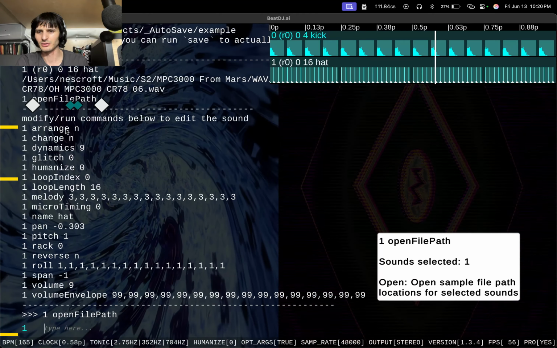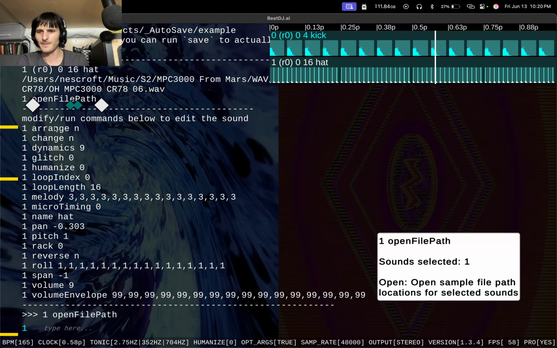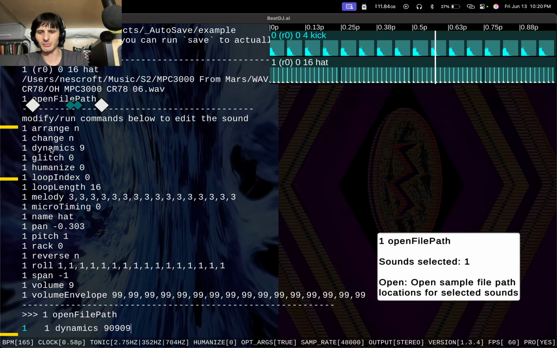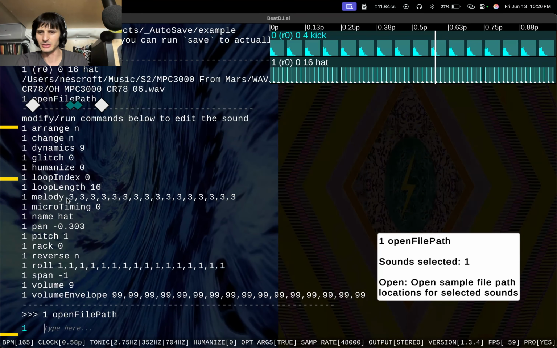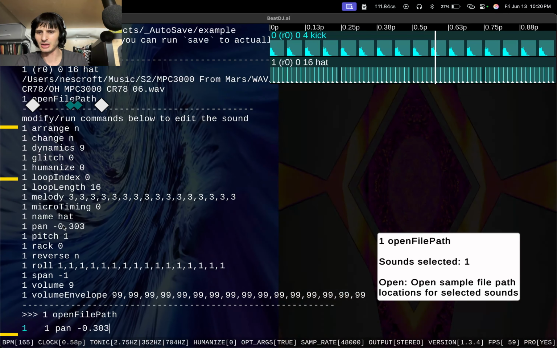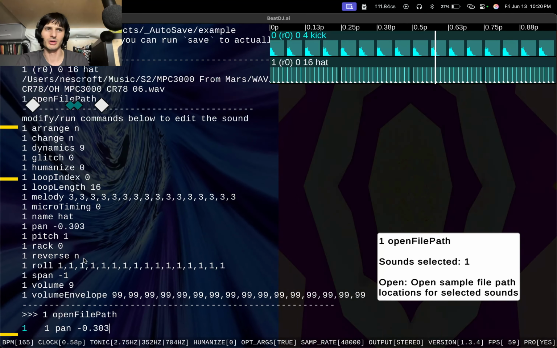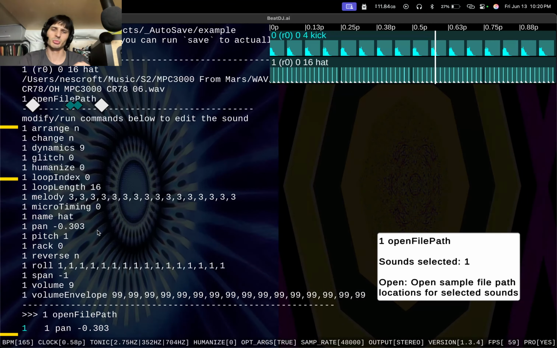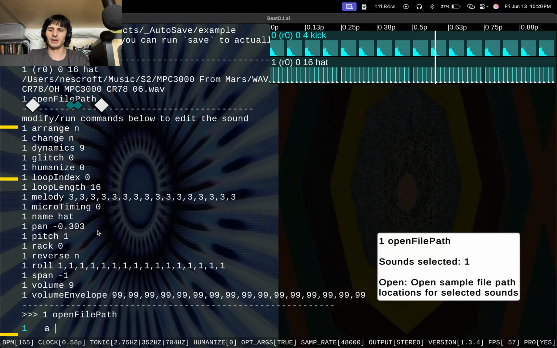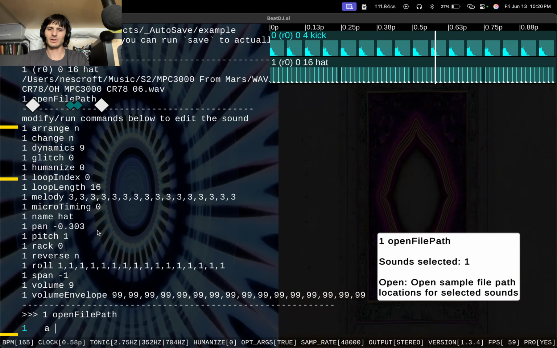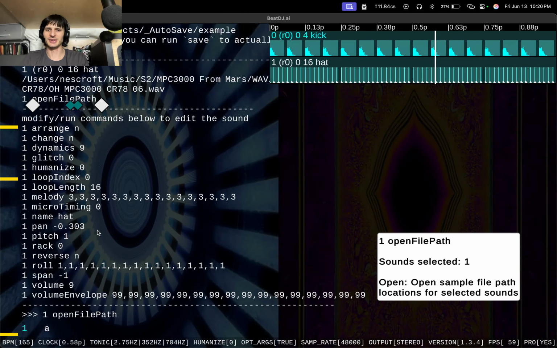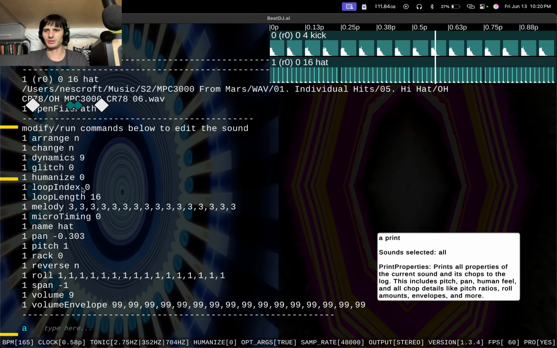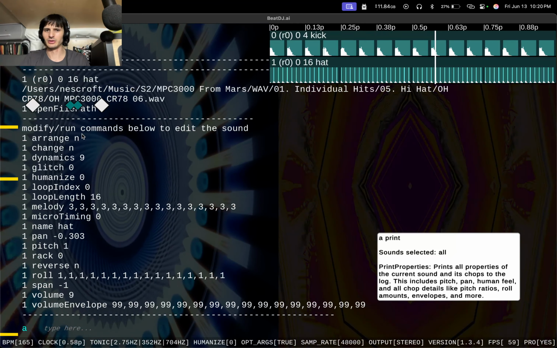So I could go and click the dynamics and maybe do like a different pattern or whatever. Maybe adjust the pan here. So you can just get a higher level view of what's going on with your sound. And you can print out multiple at once with BTJ. Almost all commands you can do on multiple sounds at once. So I could print out all to see, 0 and then 1.